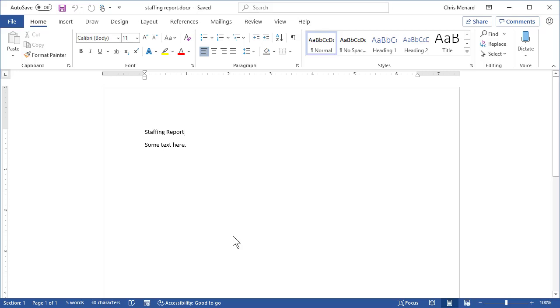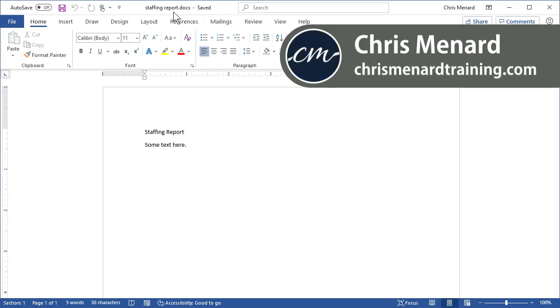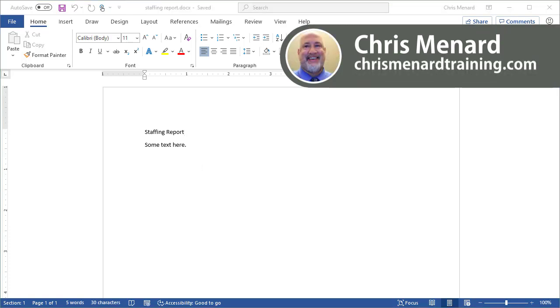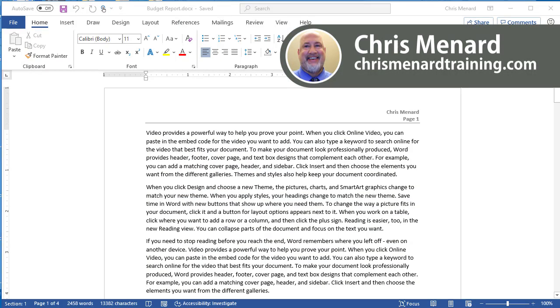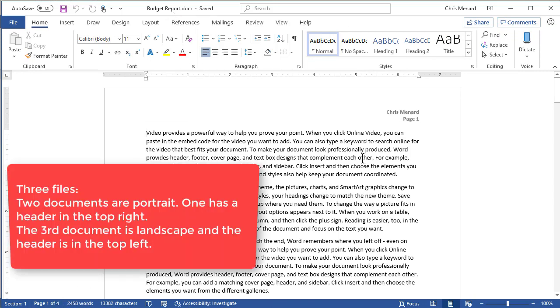Today I'm going to show you how to use Insert Object in Microsoft Word to combine multiple Word documents. So I actually have three documents. I have one called Staffing Report that only has one page. I have a second document, Budget Report. Budget Report has four pages and it has a header up in the top right-hand corner.